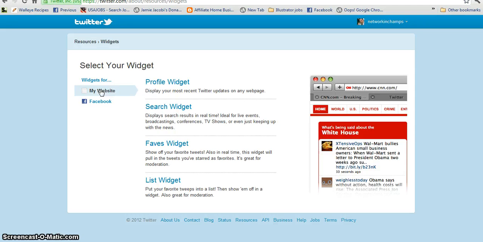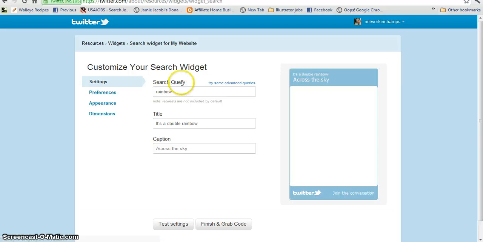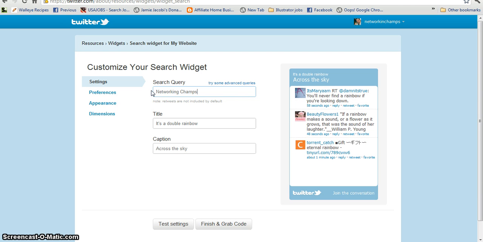Because what you're going to do is copy the link or the code to be able to put it on your blog. What we want is the search widget. The reason we want the search widget is because right here in the search query, we're going to type in the search word that we're going to use for when it pops up. When you use this word, it's going to pop up on your Twitter widget over here on the side.